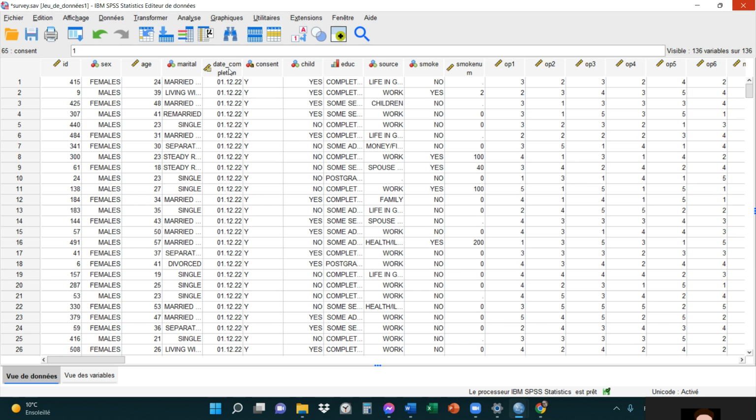A lot of these software, if you do research online, will record the date of completion of the data as a variable. But that's not interesting to us.